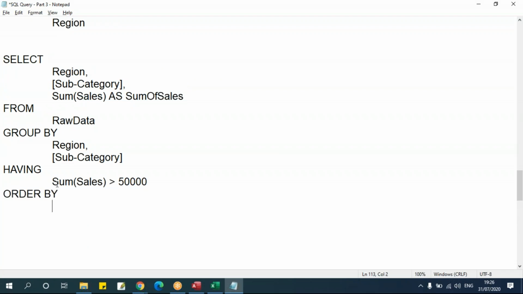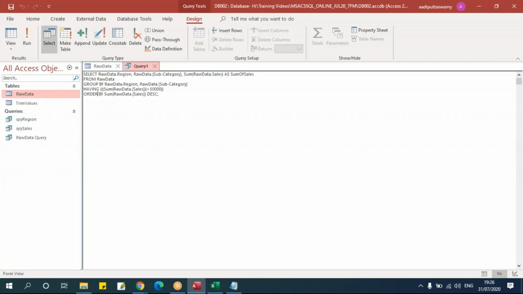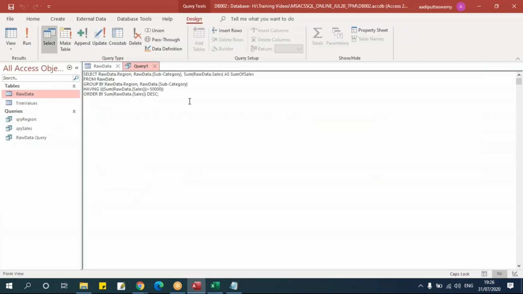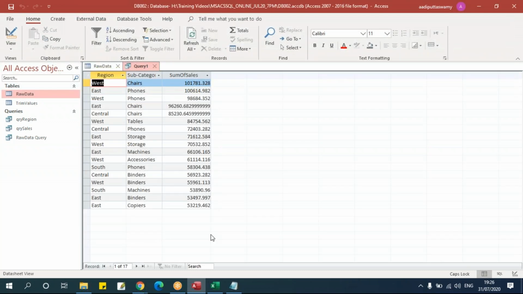Order by sum of sales. So you have to mention it with the function name. See, order by sum of sales. And again, if you're not adding any option here, then it will be ascending order by default. Otherwise, if you want to add an option, then it will be DESC, that is for descending order. So this is how you'll be using these group functions. Let's select, and then I'll put it here. If I run this, see, it will sort like this. So this is group.